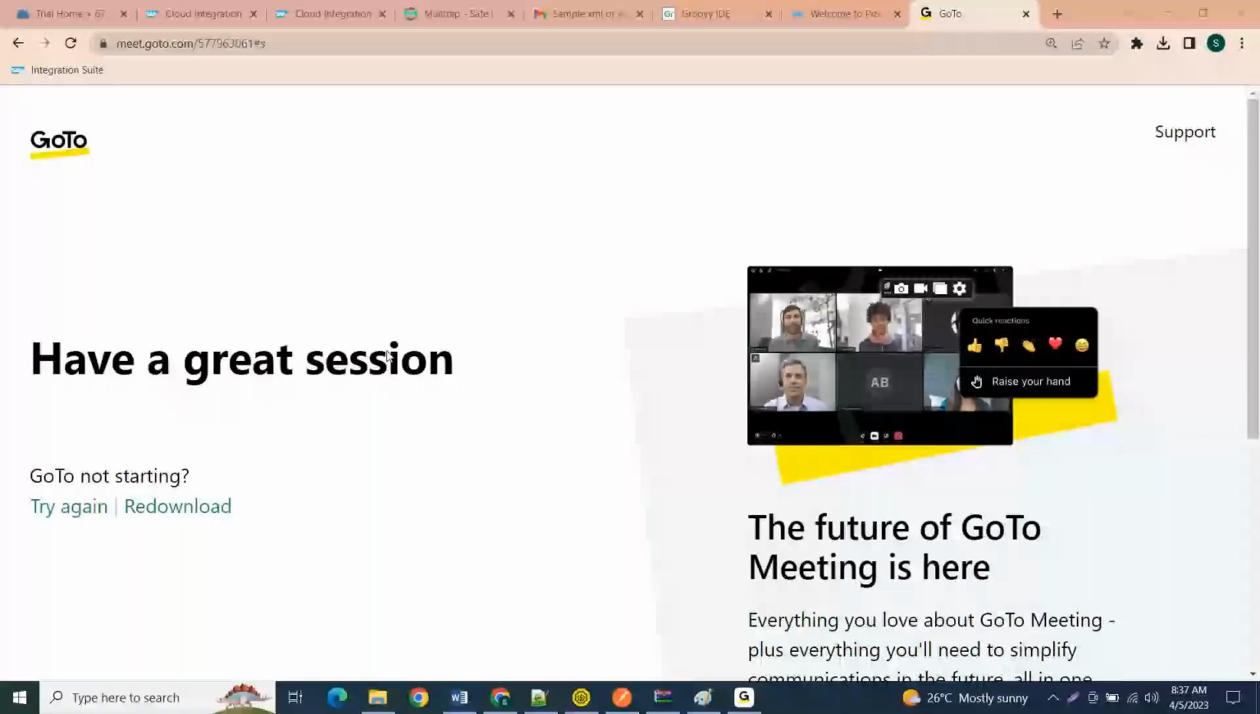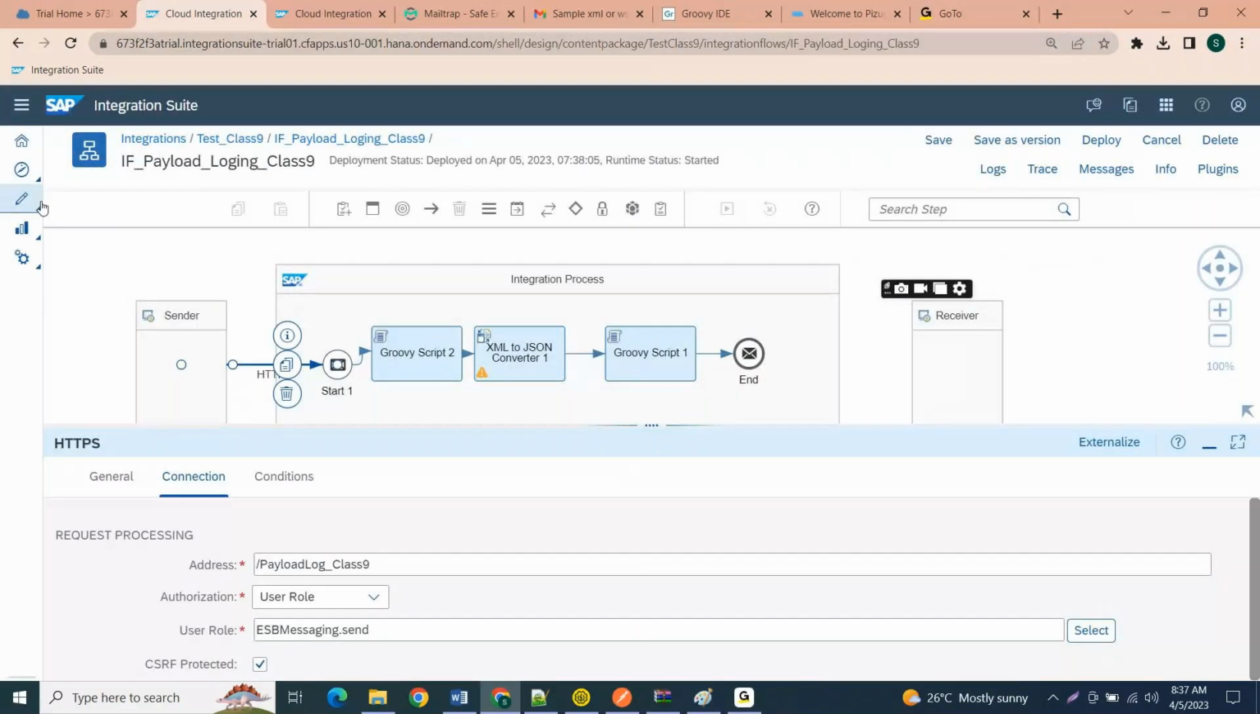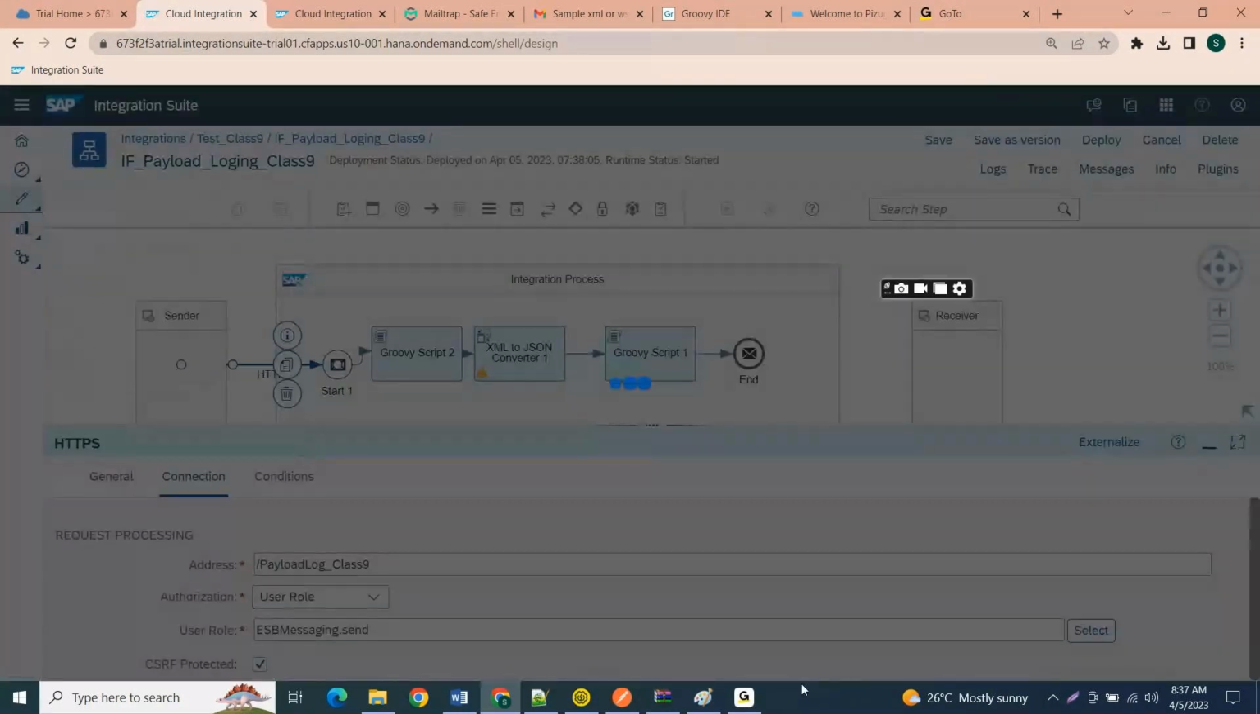So are you able to see my screen? Sir, yeah. Not visible, sir. A little bit more increase the size.